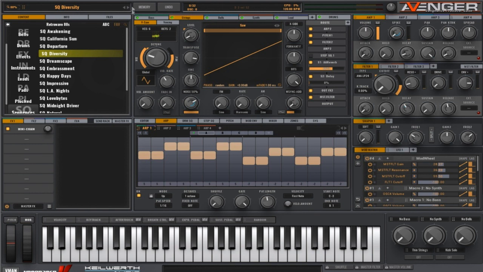My favourite is a sequence called Departure, because it contains my favourite drum kit. I hesitated to choose Diversity, because it has the iconic New Order sound. Let me give you a quick listen to Diversity first, and then Departure afterwards.